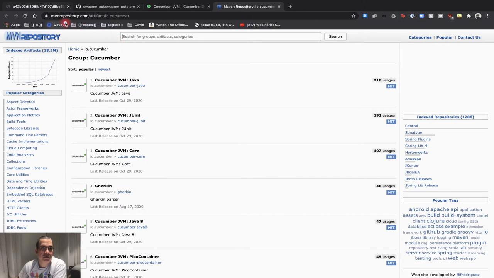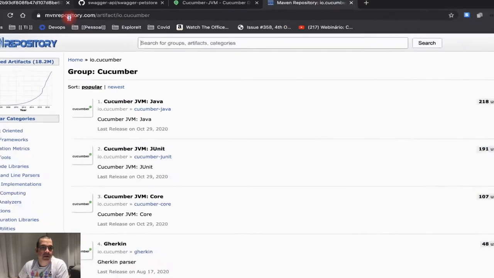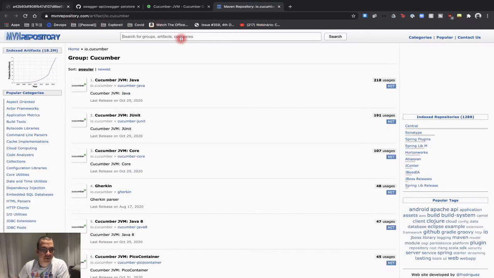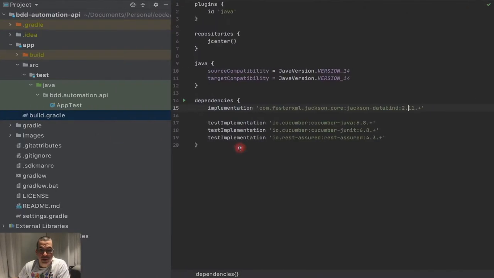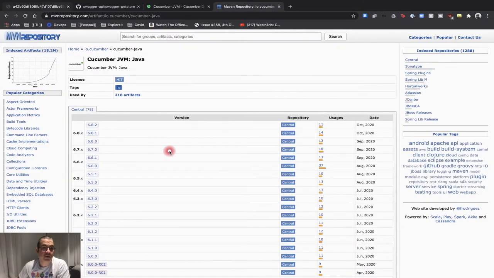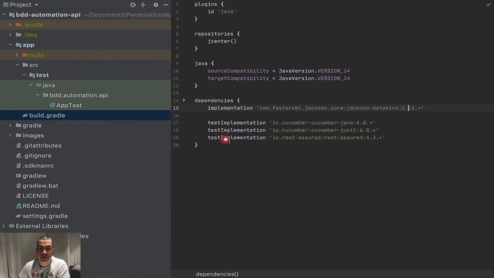And if you go into mavenrepository.com, you can search for whatever you need to look for, and we are looking for the Cucumber JVM Java. And you're going to see that the latest version from October is 6.8.2. In our case, we are using 6.8 plus. Then we're going to get 6.8.2, 6.8.3, 6.8.4, whatever, 6.8.